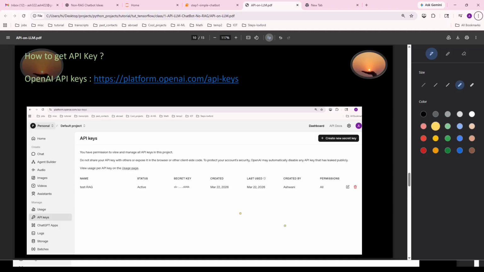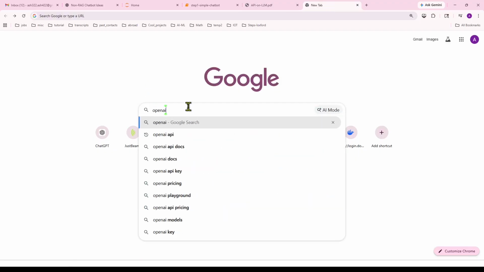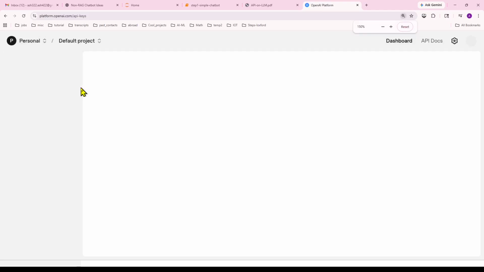And now I'm going to show you how you can get an API key. So let's say you want to get the API key from OpenAI. So you have to go to this website right here. So just go to Google and just type OpenAI API key. Hit enter, and you're going to come across this platform. So go ahead and click on this. And let me increase the size of the screen so you can see.